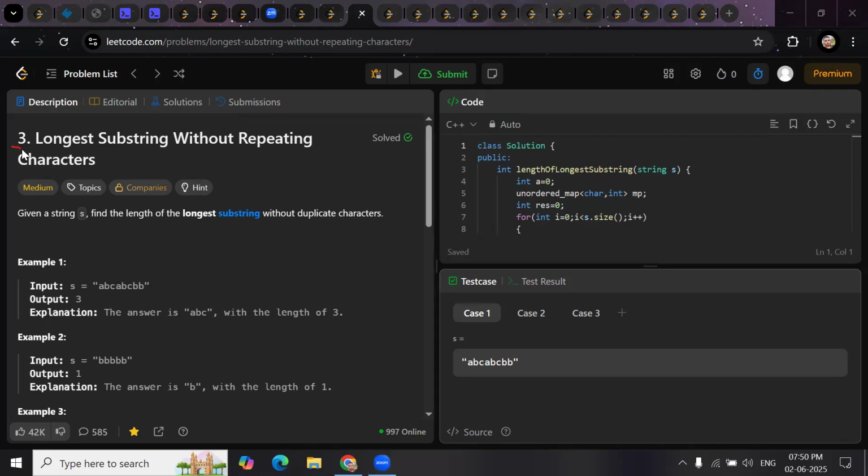Today we will discuss LeetCode 3, which is longest substring without repeating characters. So let's read the question. Given a string S, find the length of the longest substring without duplicate characters. So you will be given a string S, and you have to find the longest substring without duplicate characters. Means the substring should have all the characters unique.